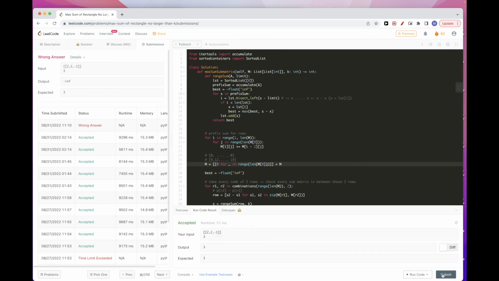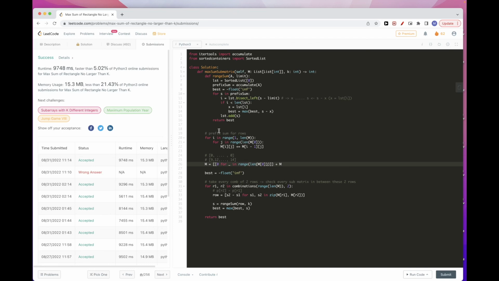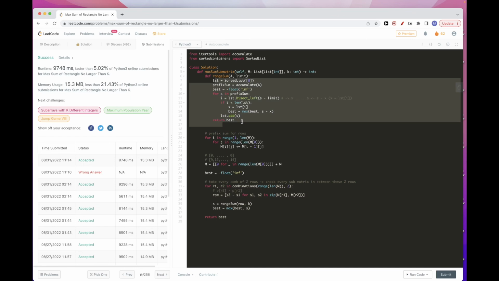Okay, so that passes. Let's submit. So that passes. Yeah, so the idea: prefix sum for the rows, then prefix sum for the columns, and binary search for the answer. Yeah, so that's pretty much it for this problem.